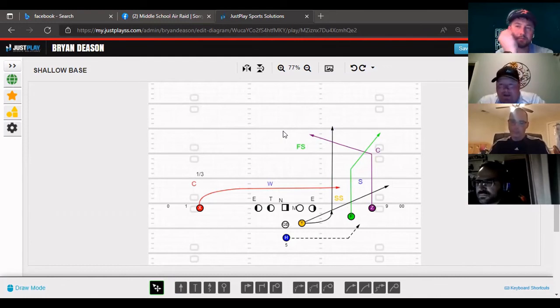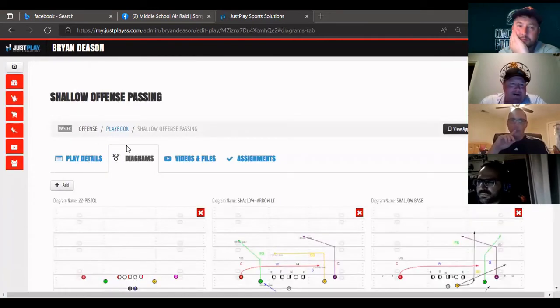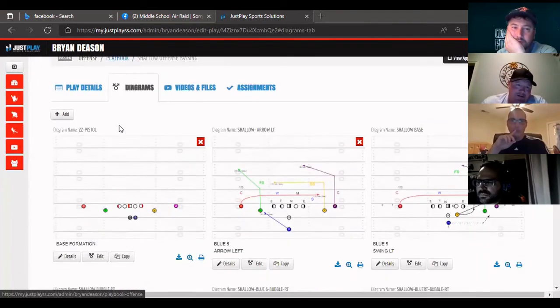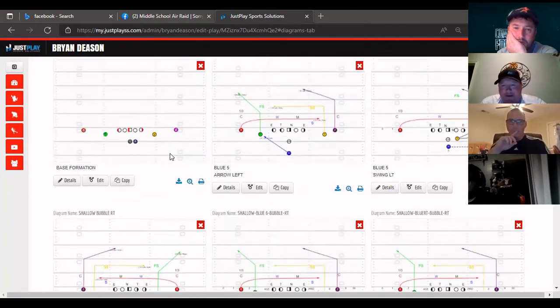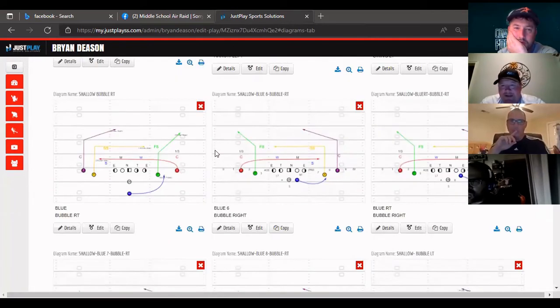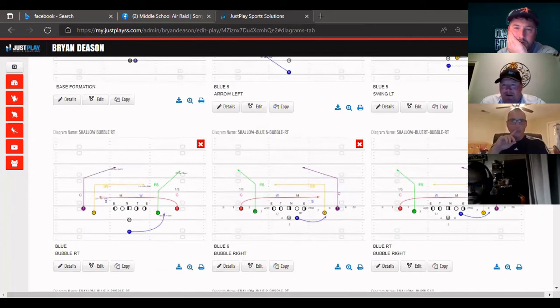That's what I do. Now let me see if it'll let me exit out of here. There's a print feature, and I'll just show you some of what I threw in here. I got a bunch. This is just my offense passing. This is just a presentation I do. My playbook's totally different. So you can see it looks different.